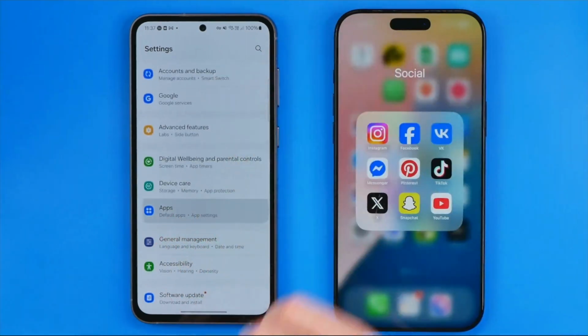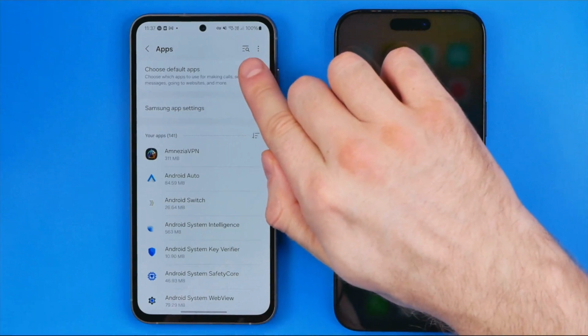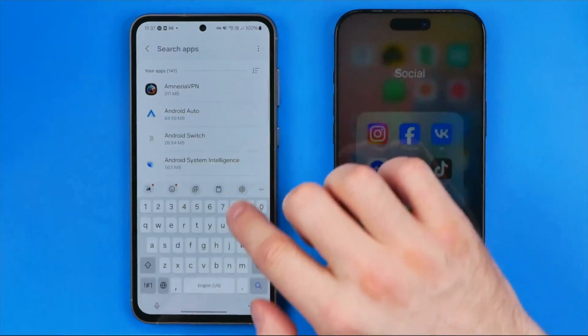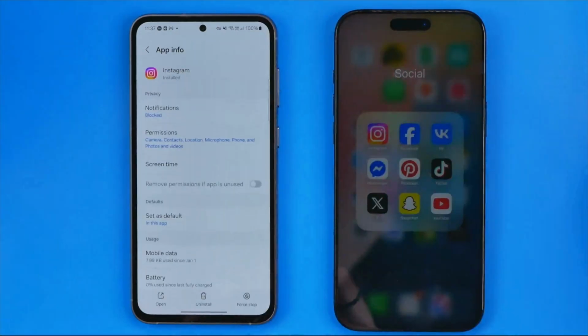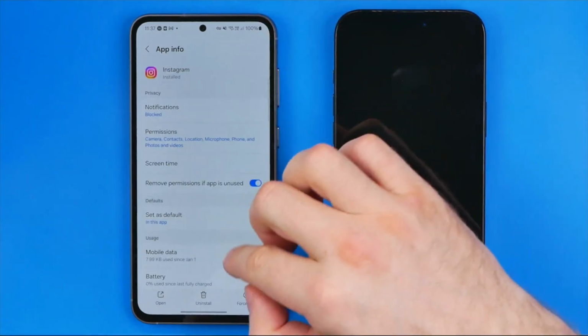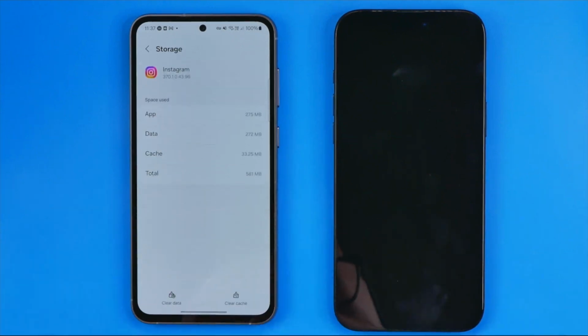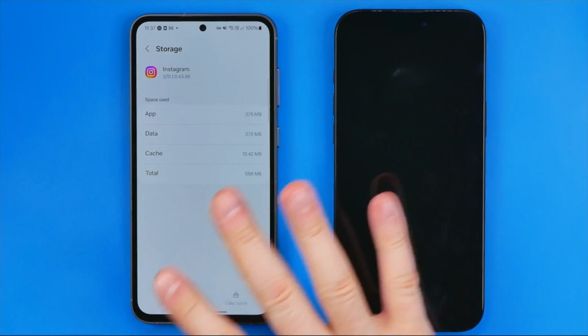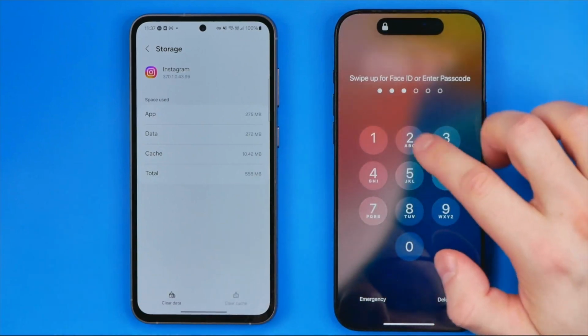There it is. That's where we need to search for the Instagram app. By hitting right here, we can easily enter Instagram. That's how we can find it. And there we are looking for the option storage. After that, down below here you will find the option clear cache. All you have to do is just tap right here to clear the Instagram app cache on your Android smartphone.